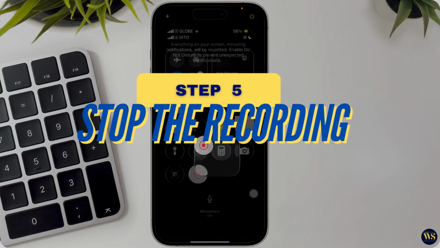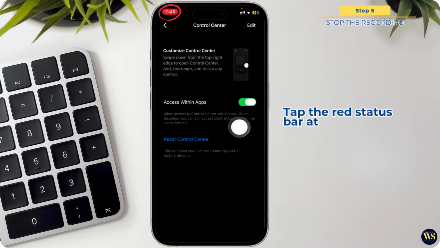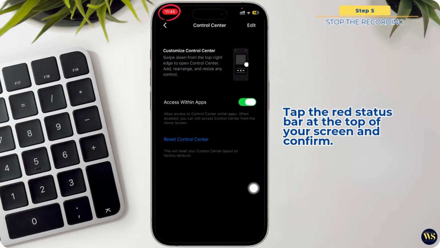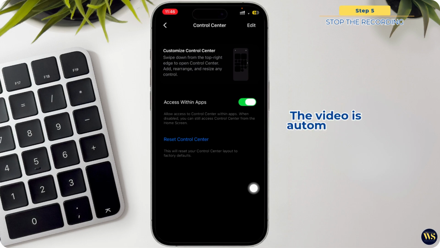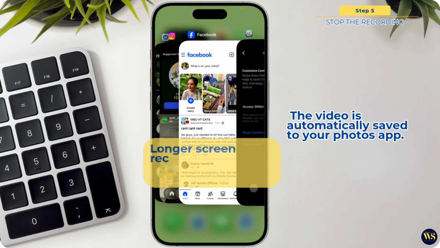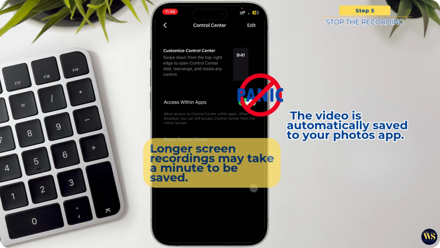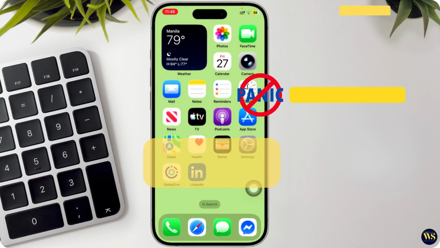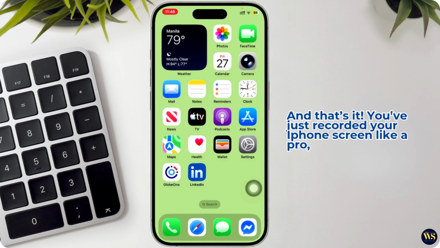Step 5. To stop the recording, just tap the red status bar at the top of your screen and confirm. The video is automatically saved to your Photos app. Longer screen recordings may take a minute to be saved, so don't panic. It will be right there. And that's it. You've just recorded your iPhone screen like a pro.